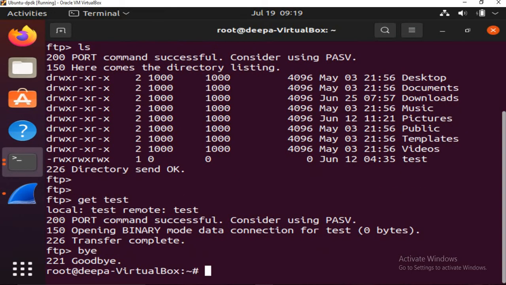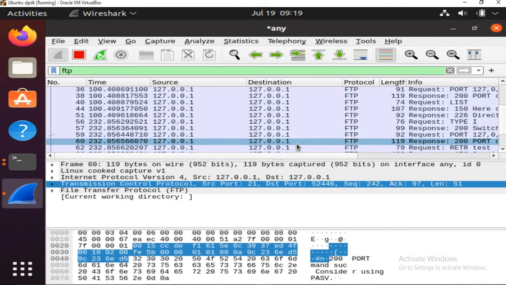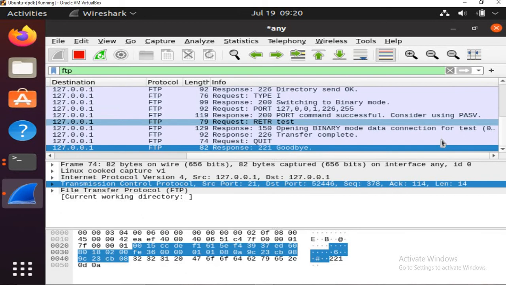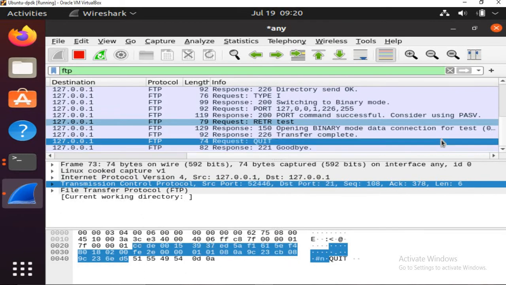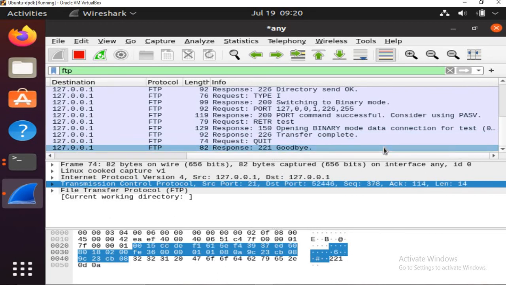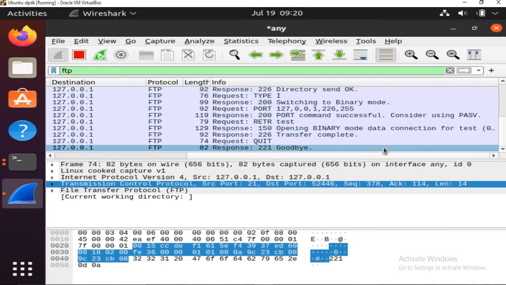Now finally I say bye. Now let me filter only FTP for this. So the get command is retrieve, RETR, as you can see here. In the control connection it is sending RETR, and in the data connection it will get the file. Then finally bye is nothing but quit. So the client is sending the request quit. Then finally it responds 221 goodbye, and the connection is terminated. So this is how it works.